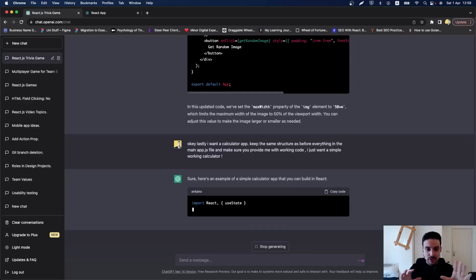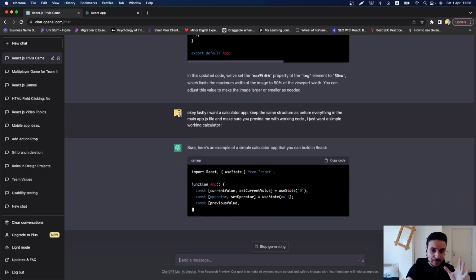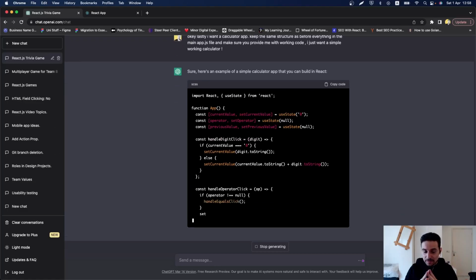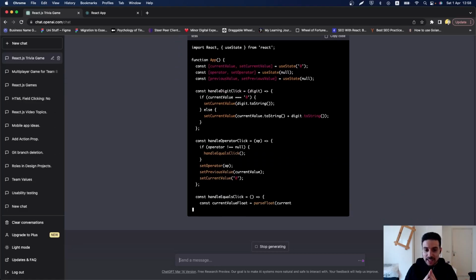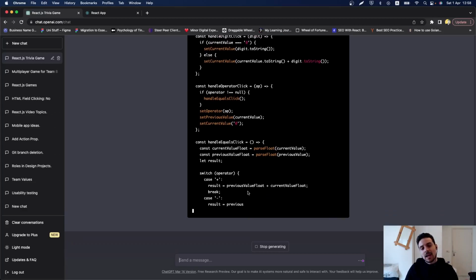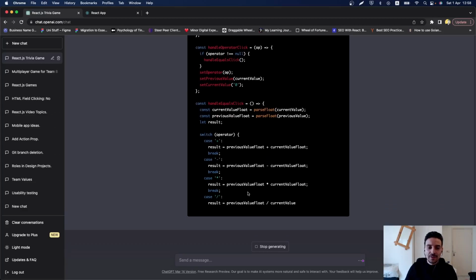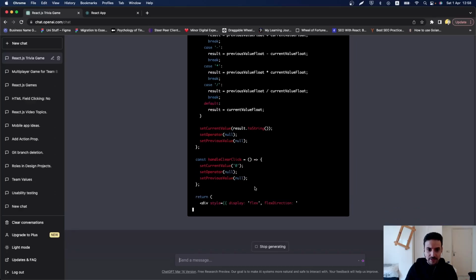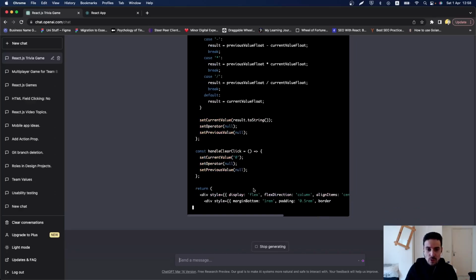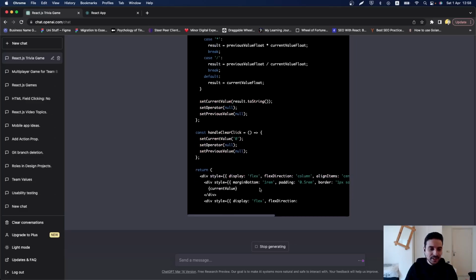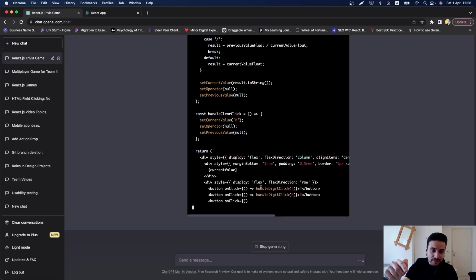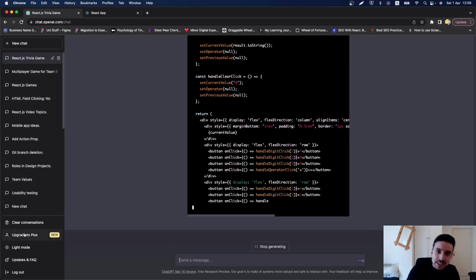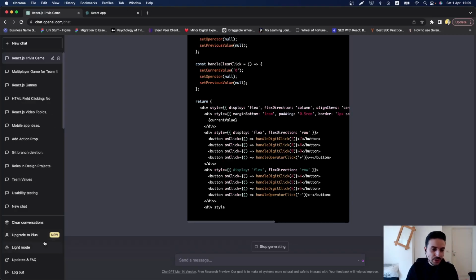And let's see. Sure, here's an example of a simple calculator app you can build in React. It's cooking again. Let's see what this guy can cook for us. I'm hungry. Result, result, result. Handle clear, value click. Woo, look at that. If this thing works now, I will sign up for the upgrade, for the plus version. I will sign up for the plus version for sure.